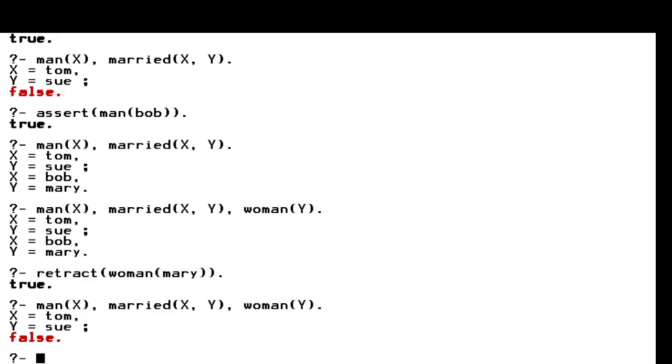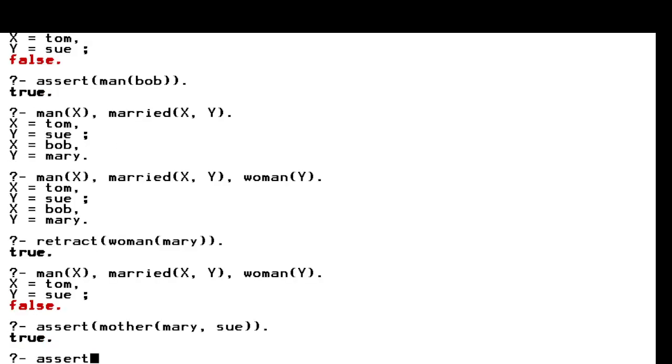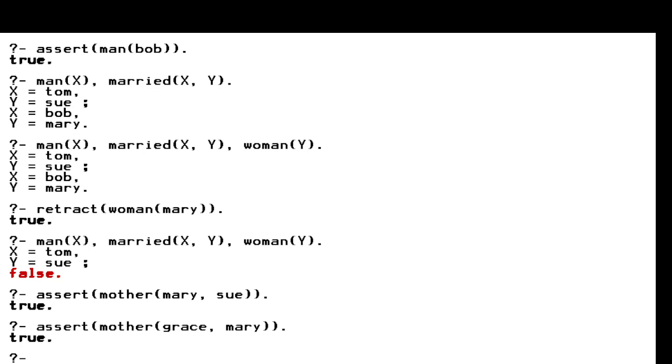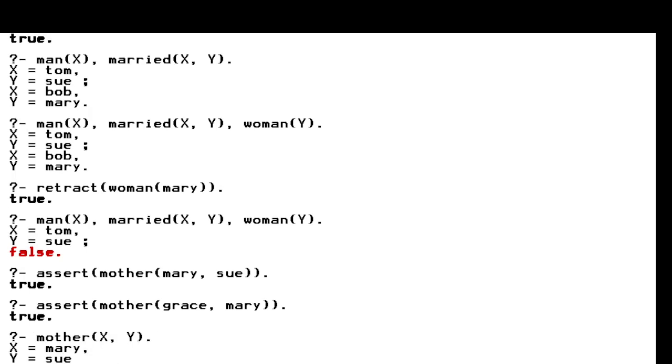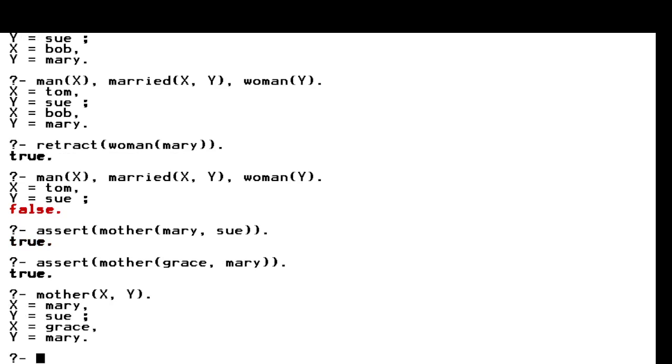So we can do this with anything. We could say assert, let's say any fact we want. Assert mother, who is the mother of Sue. We can say that Mary is the mother of Sue, and we can assert that, let's say, Grace is the mother of Mary. Then let's ask who the mothers are. Mary is the mother of Sue. Grace is the mother of Mary.